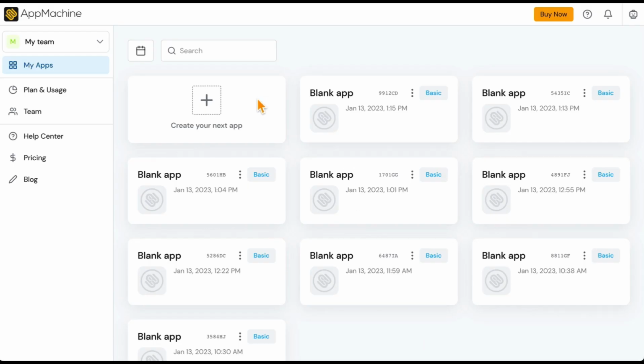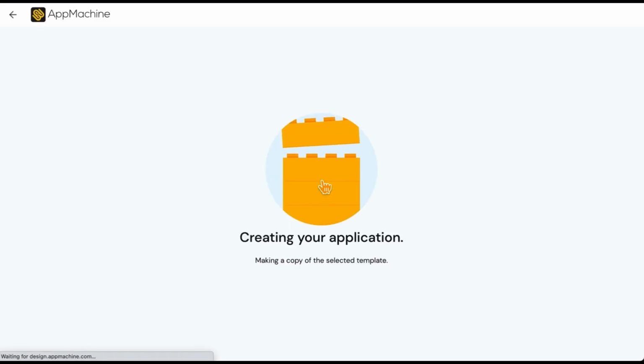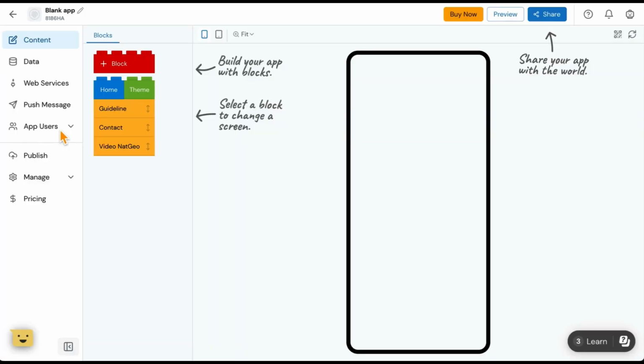Hello everybody. Today we're going to build a new app using data tables to add content to your AppMachine app. Let's go to the dashboard and click on Create Your New App. Click on the Center template. And here you have your new app.